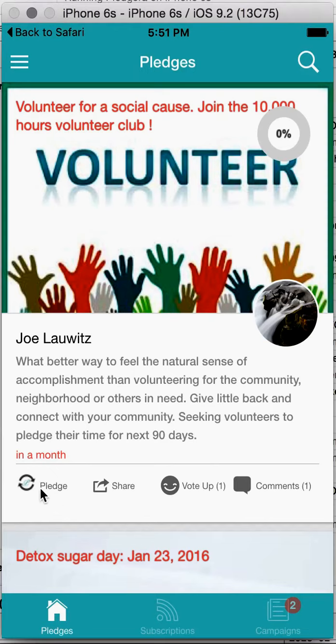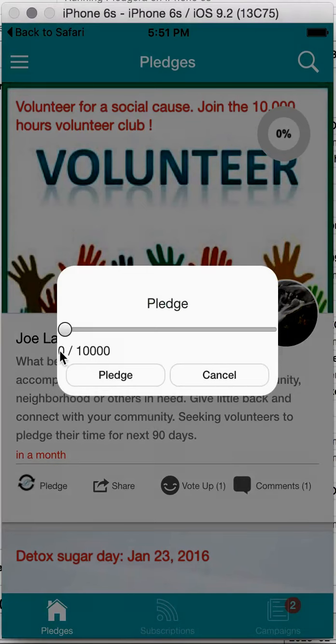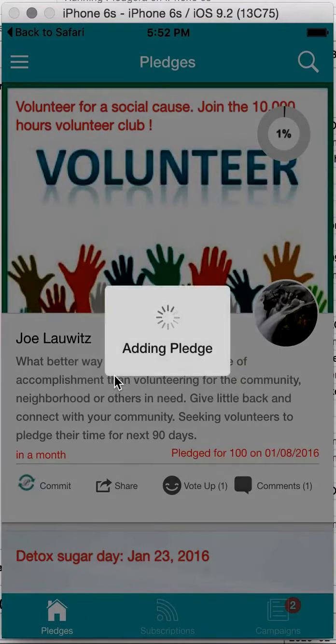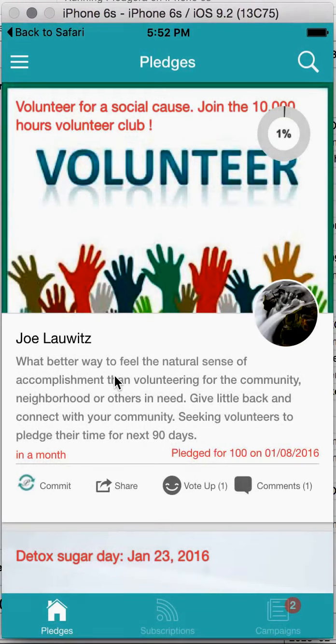When you pledge, you're actually promising to perform the activity requested in the pledge. So if I click on the pledge, it says there are 10,000 units, so I can pledge in increments of 100. So I'm going to pledge 100. What this means is I'm pledging myself 100 hours of volunteering in the next 45 days. Now my pledge button became commit.